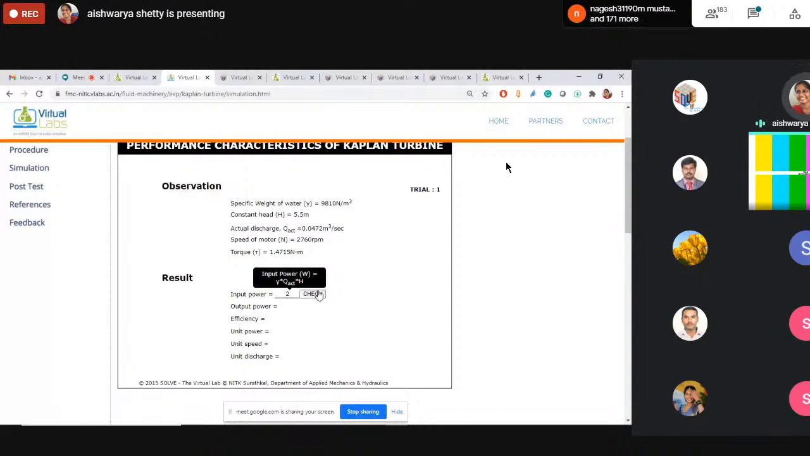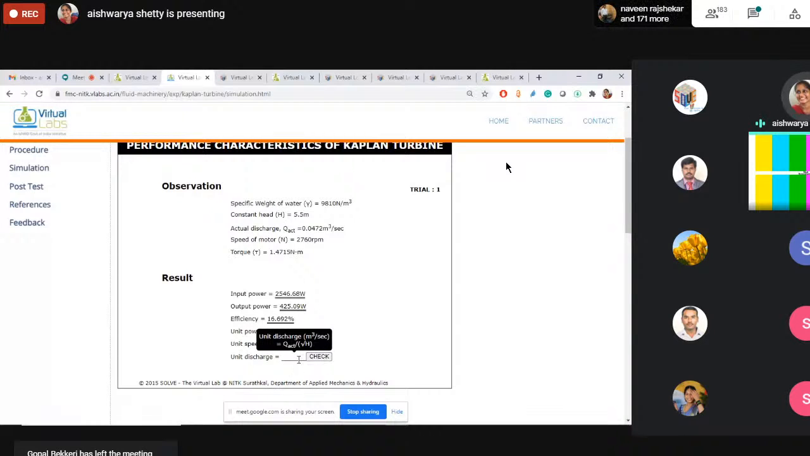So for now, I'll directly enter our random value and then proceed with the results. Even here, we have entered the data set from the conventional lab, so we can see the results close by to our results which is obtained from conventional lab. So this was about one of the experiments in fluid machinery lab.